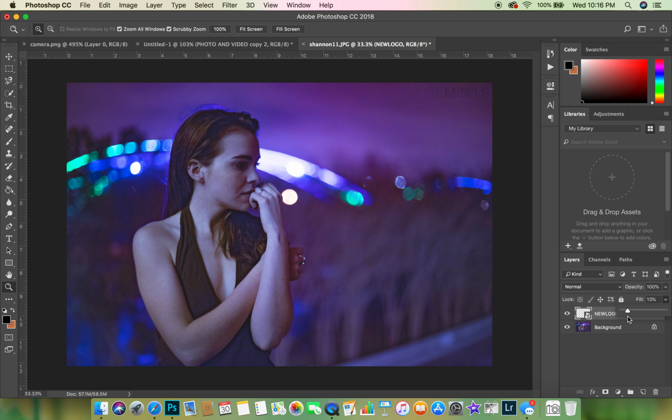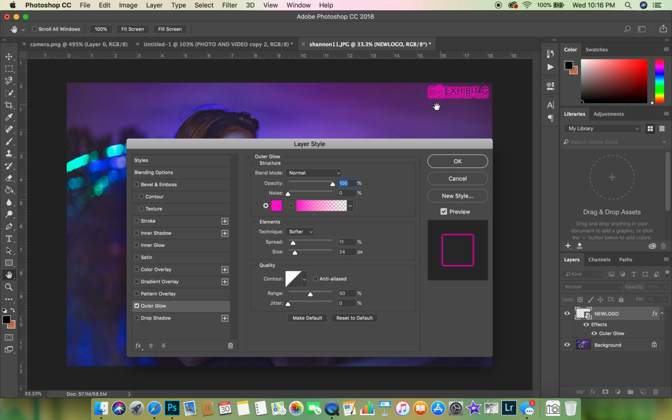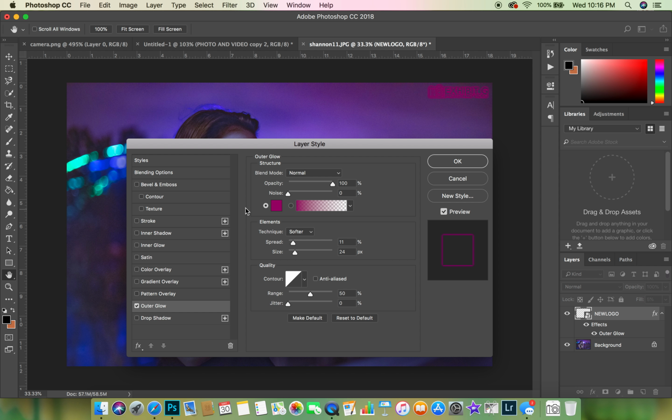But one cool thing that you can do is, I'm going to just put this down to 5%, and I'm going to go to a layer style, and I'm going to put an outer glow on this. Now, what's cool about this is you can already see that there's a glow around my text. Now, this is too bright of a color, so I can bring that down a little bit. Let's see here, right there. And I can lower the opacity on that as well.